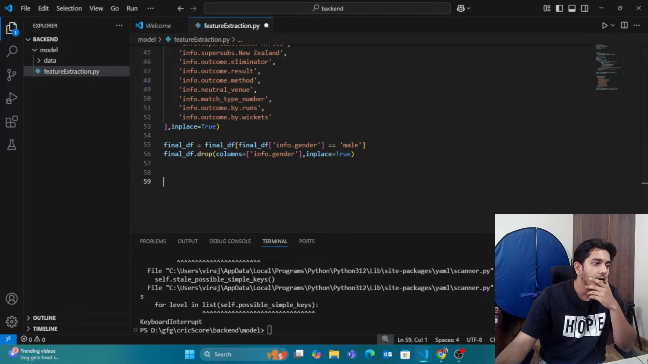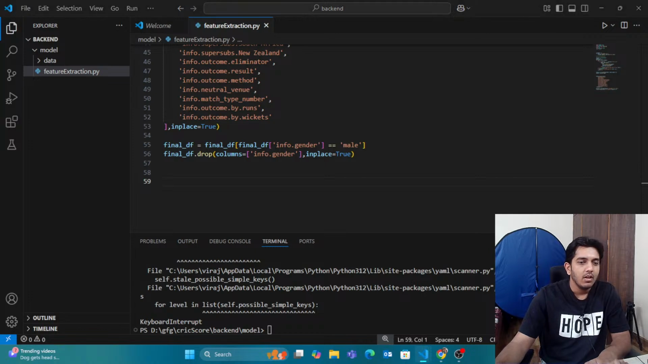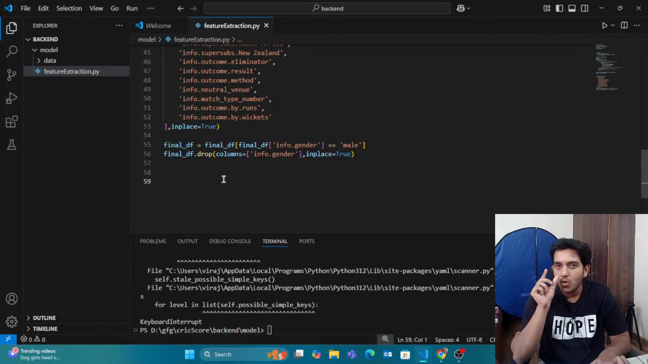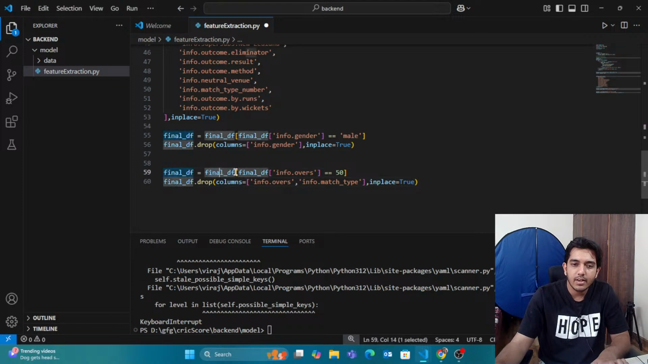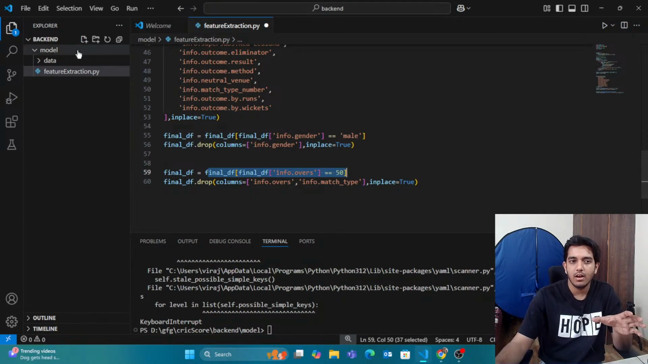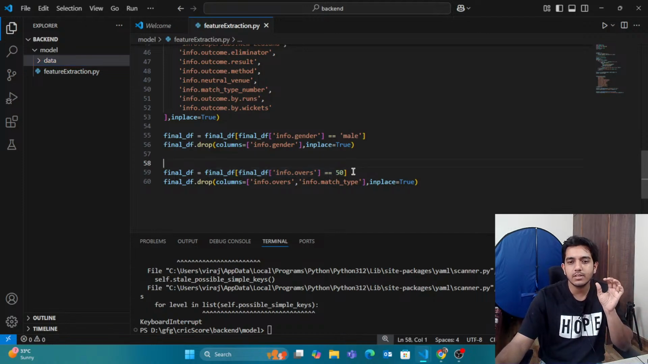Easy, right? Now after this, my goal is to target ODIs, 50 overs. So I'm just going to say: get the matches which have 50 overs. Suppose by chance my data set contains a match with 20 overs, it's not an ODI for me. For me, 50 overs is an ODI. So from my data, I'm just filtering out only the 50-over ones. I'm keeping all the matches which have 50 overs only, not less than that, not more than that.